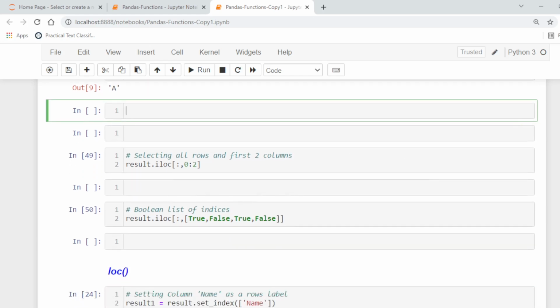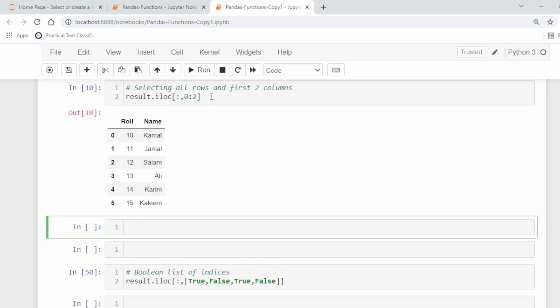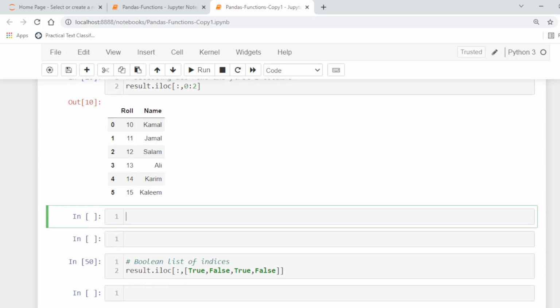In this example, we are going to select all rows and the first two columns. We are using the colon operator. First colon means all rows, and 0 to 1 for columns. It will display the two columns and all rows of the data frame. So there are 6 rows and 2 columns.